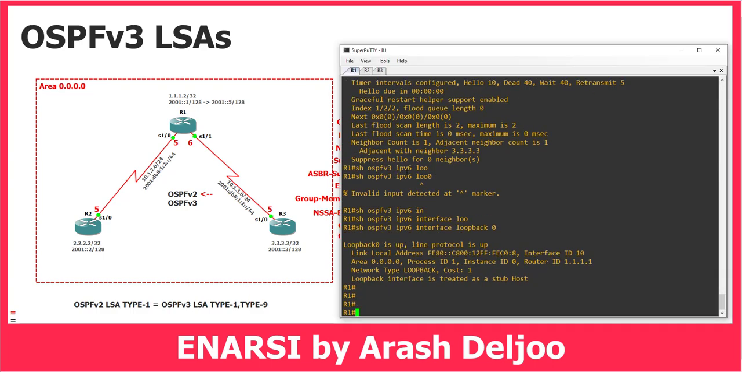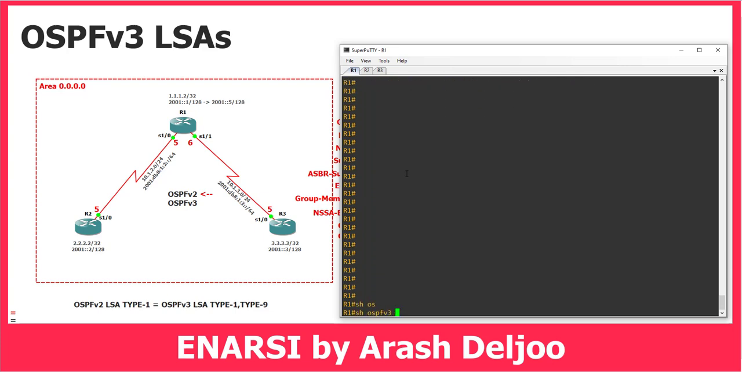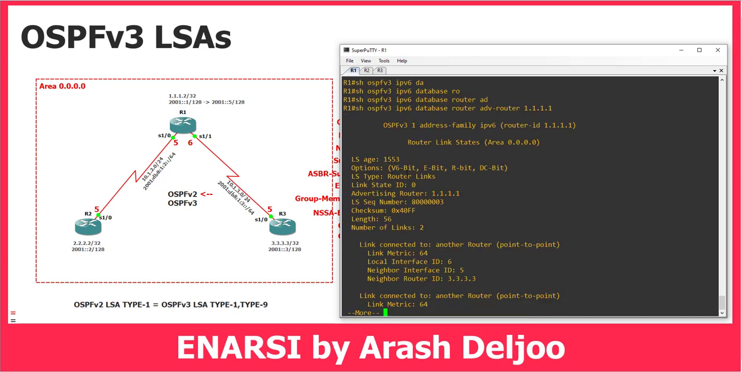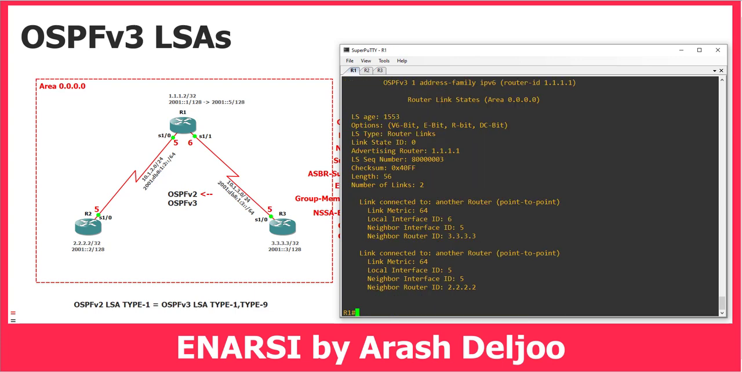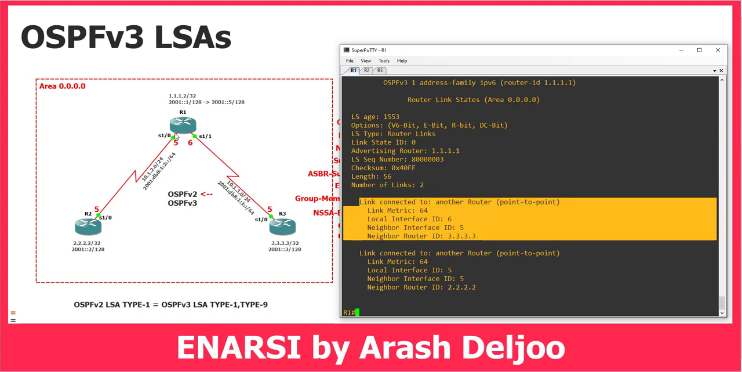Starting from router 1, show OSPFv3 IPv6 database router, advertised router quad 1, that's it. Look at here, we have this information. First, you know that the advertising router is quad 1. About the LS type, we know that this is the router link state, as I mentioned before. After that, number of links is 2, which means we have 2 links in router 1.